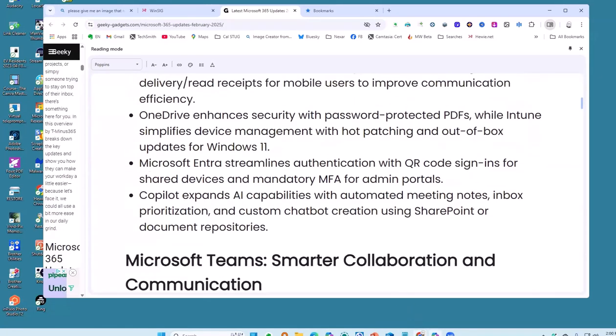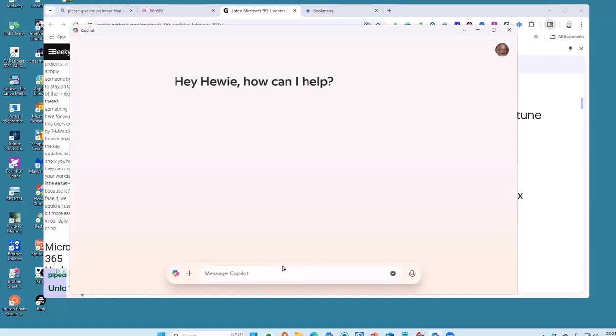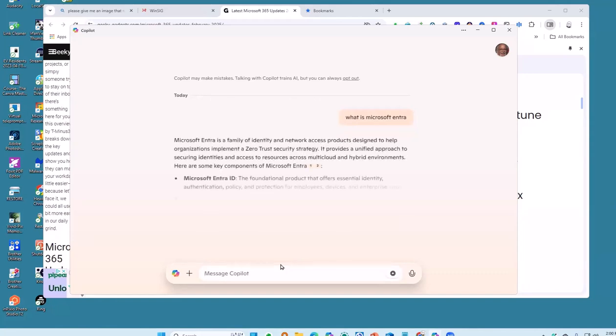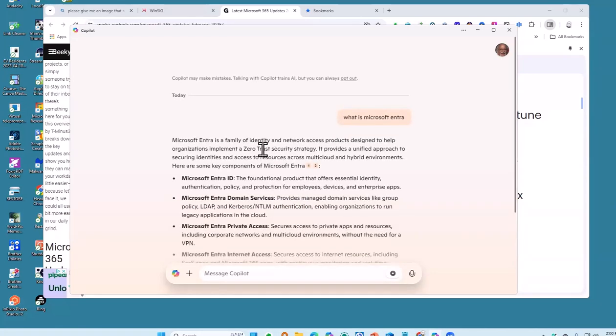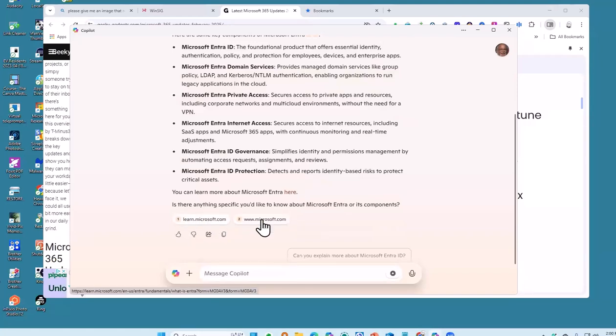And if I wanted to find out, I would go down to Copilot and say, what is Microsoft Entra? And then it will give me an answer. Let's do that just to see what it would do. I know you all ask in your own mind, what's Entra when I just mentioned it? It's a family of identity and network access products designed to help organizations implement a zero trust security strategy. Obviously, nothing that we probably are involved in. Then you'll notice here there's a one and a two, and here are the articles that it quoted that information or got that information from.